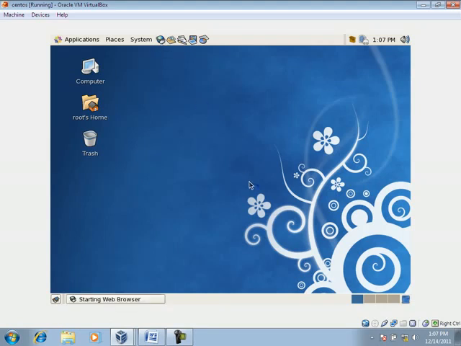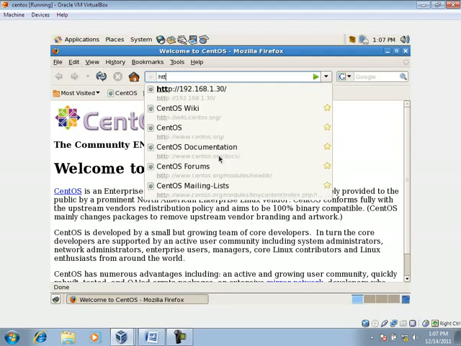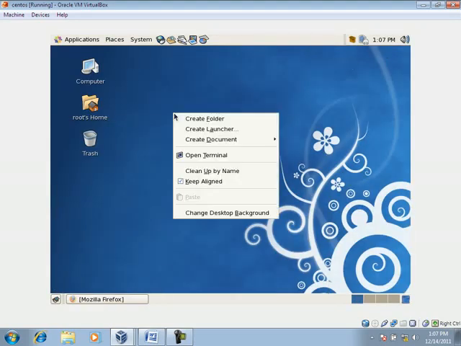Here if I just open a browser and type in my IP address, HTTP 1.30, it will automatically pull up the information, welcome to unixservices.co.in, because this is the information which has been written on my Apache web server. This information is dropped under /var/www/html as an index.html page.